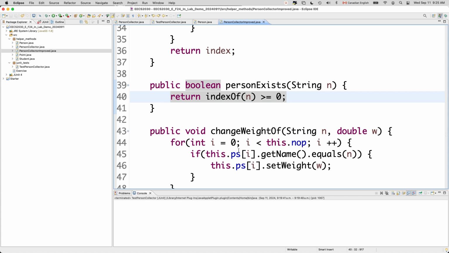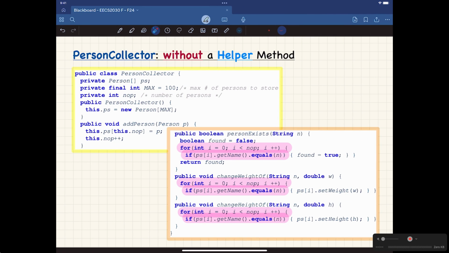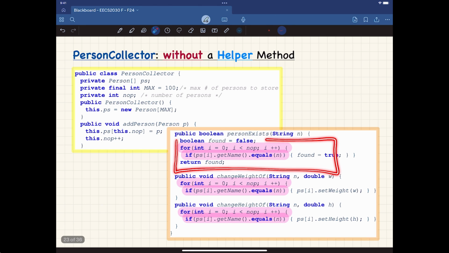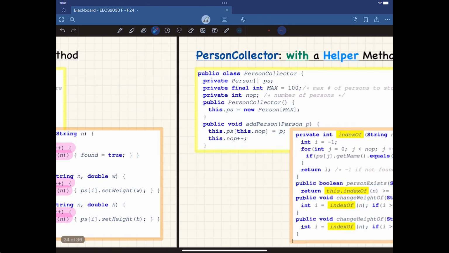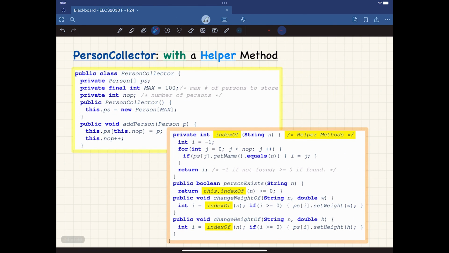All right, so now let me show you on the iPad. What used to be this has now been improved into this.